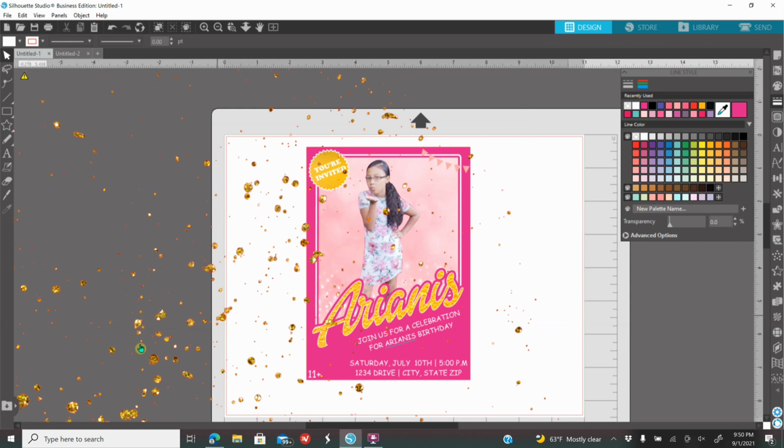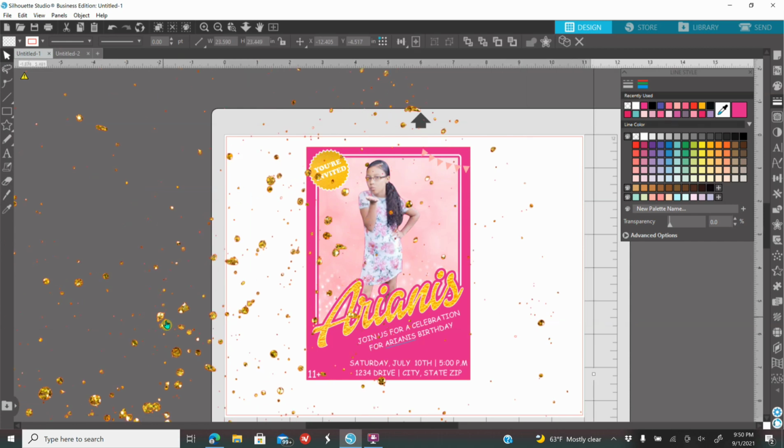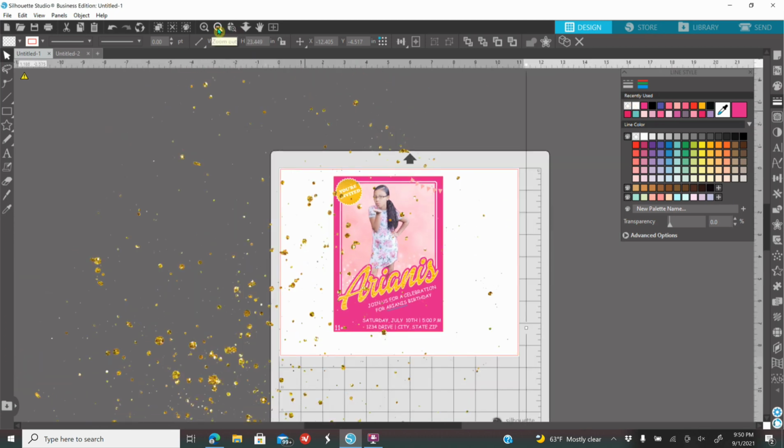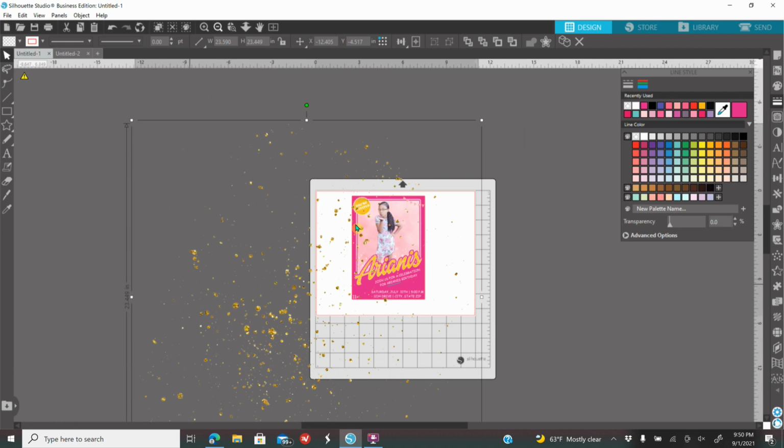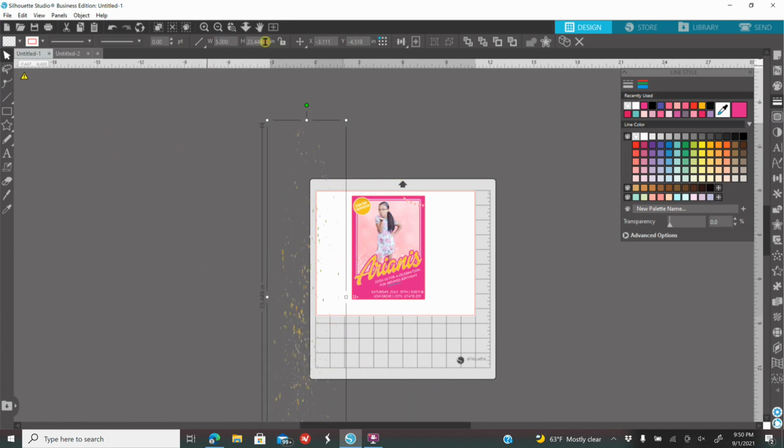So I saved this one, and I'm going to click on it and remove all them red outline color. Let me zoom out a little bit. And I'm going to click on this image. As you can see, it came in way too big. So I'm just going to size it to the same size as the invitation. I am going to put the width, I'm going to type 5. And then the height, I'm going to type 7.